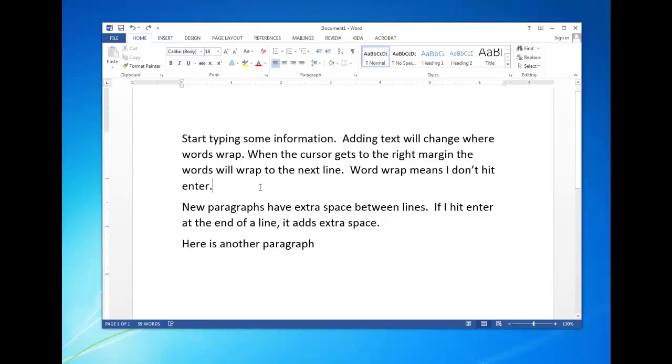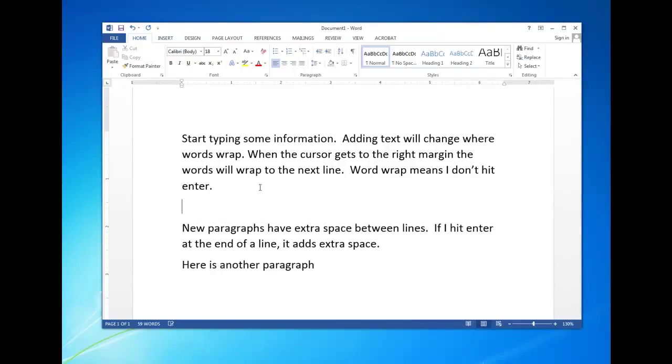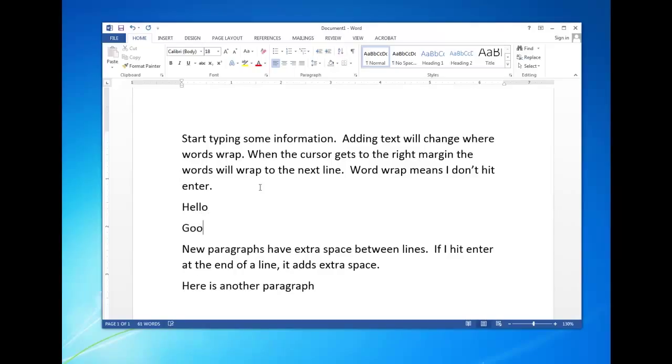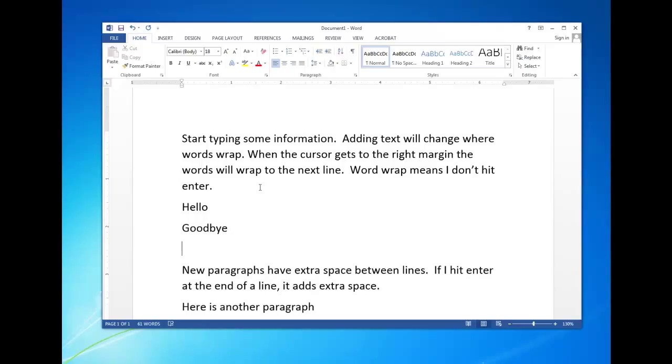When you're editing text, sometimes we don't want that extra space between paragraphs when hitting enter. Right now, if I type hello, hit enter, goodbye, hit enter, return, each of those lines, because I've hit enter, have that extra space put between the paragraphs that's more than the spacing between lines. Maybe I don't want that.